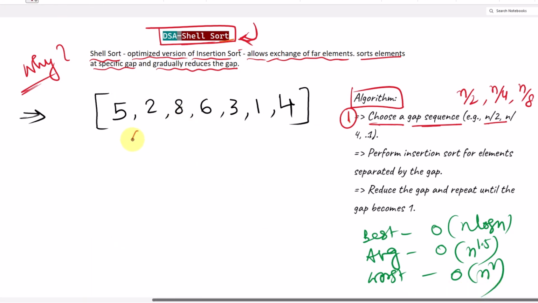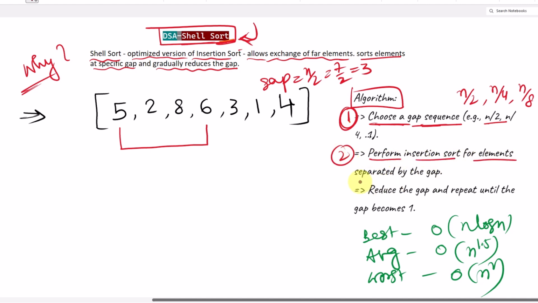So let's see how we can sort these elements using Shell sort. The first step is to choose the gap. Because here we have 7 items, the gap will be 7/2. We have to floor the result, so the gap will be 3. That means we're going to compare the elements with the gap 3. The second step is to perform the insertion sort for the elements separated by the gap. So we're going to compare these elements and perform the insertion sort.